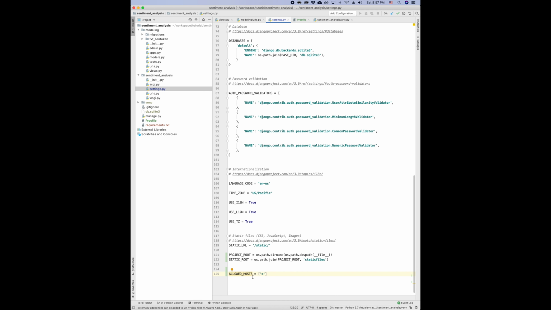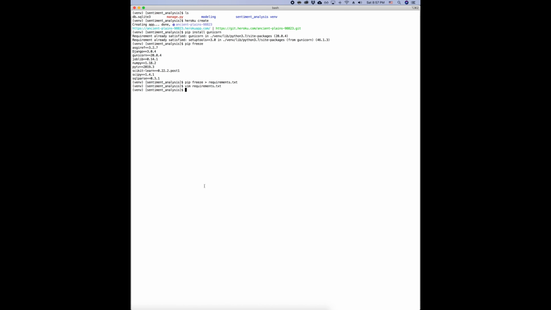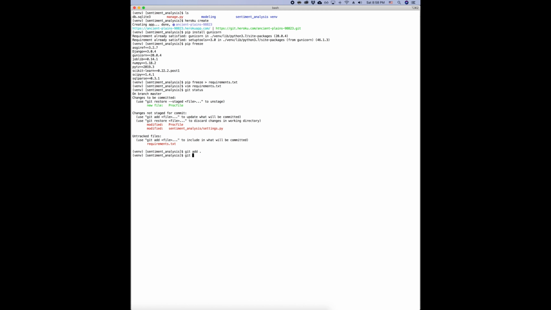After this, I am going to commit those changes to Git. So let's do git status. As you can see, I created a new file called Procfile, and I added a new requirements.txt file. I also made some changes to settings. So what I need to do here is commit those changes.